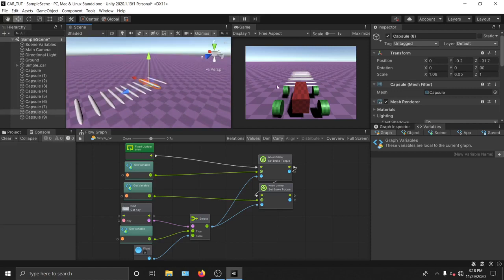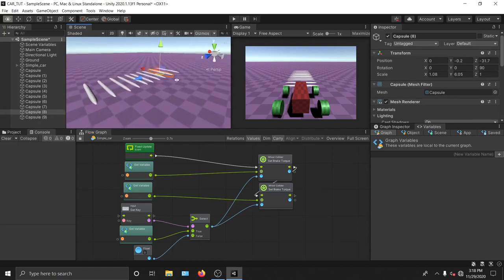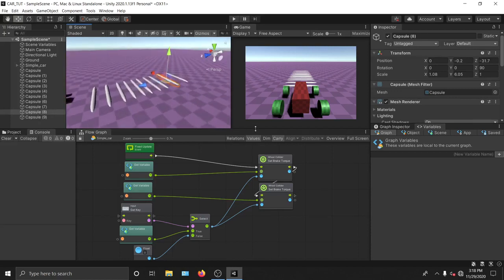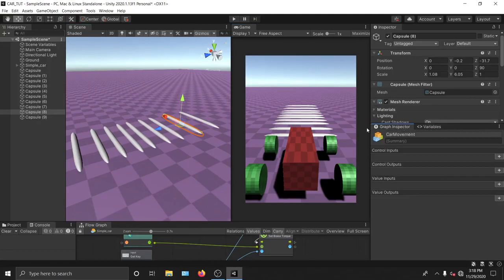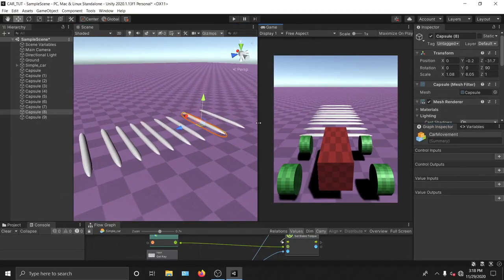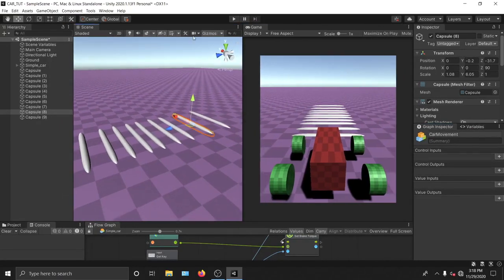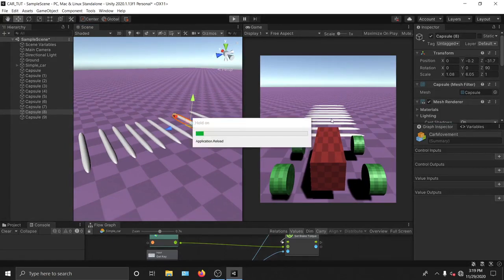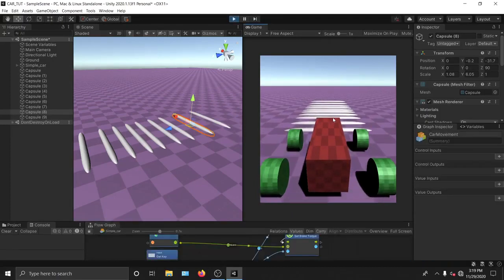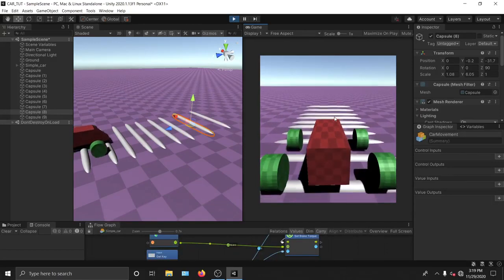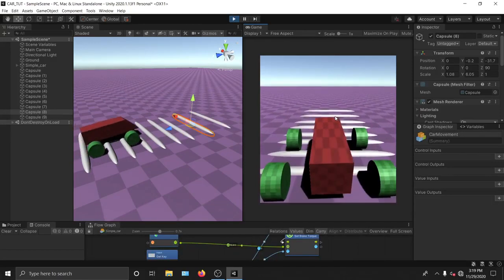Okay, and you can see our car in the game view as well as in scene view. So let's drag this down, drag this over there, set to graph view, and drag this right over there. Now let's hit play and see our car in action. When I go forward, as you can see, my car is reacting to the bumps.